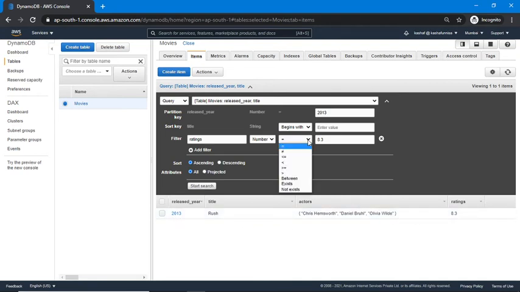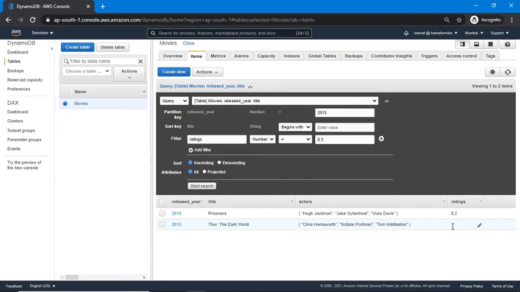Suppose I change my condition. Instead of equals to, now I am selecting not equals to. Then I will get the opposite result. I will get all the movies which were released in 2013 and ratings not equals to 8.3. You can see here I got the records, and it is giving me the null record also.